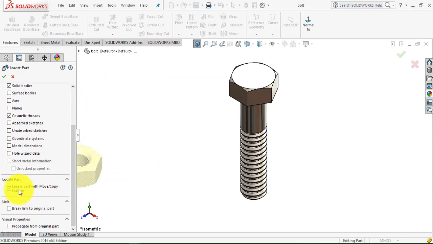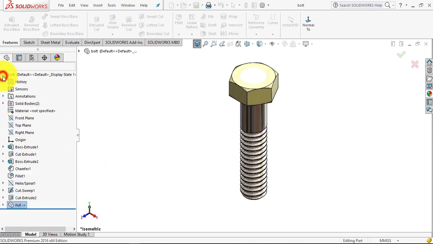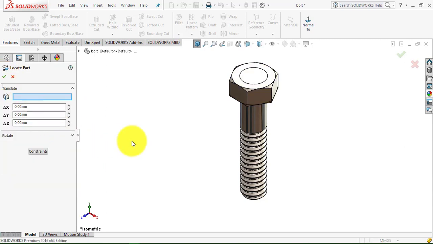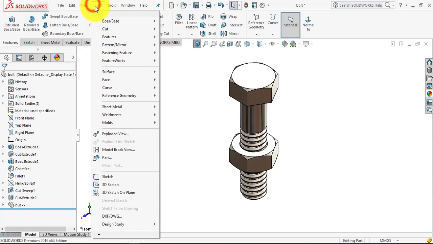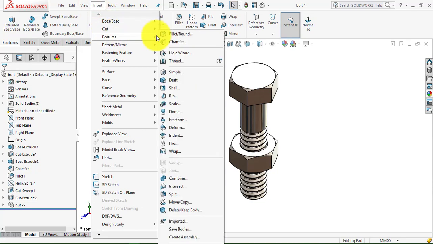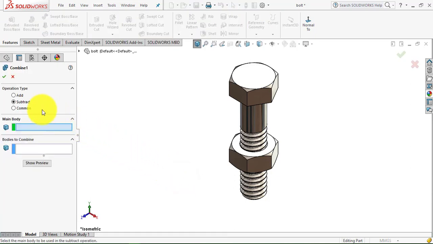Now here click on the locate part with move copy feature and click on OK. Now here we have to move the nut in the Y direction, so in the Y, here we have to give the value, so give it here -30 and OK. Now again we'll go to the insert and select here the features. In the features we have to go for the combine. Now in the combine select here the subtract.